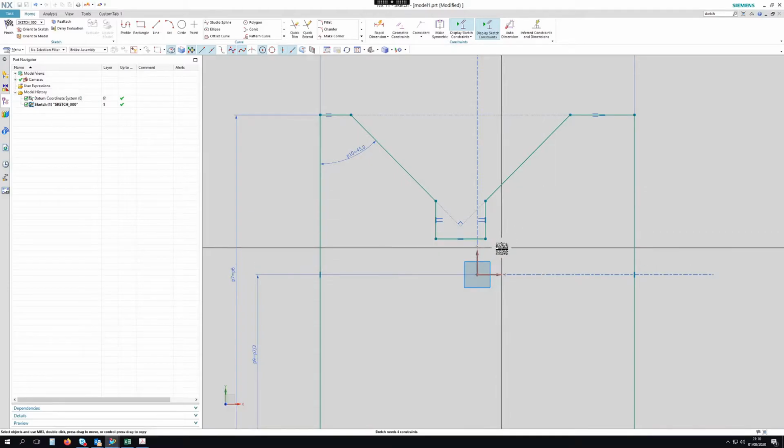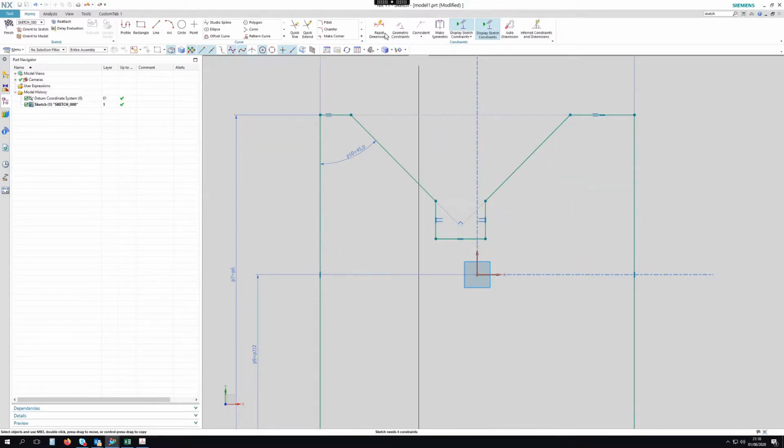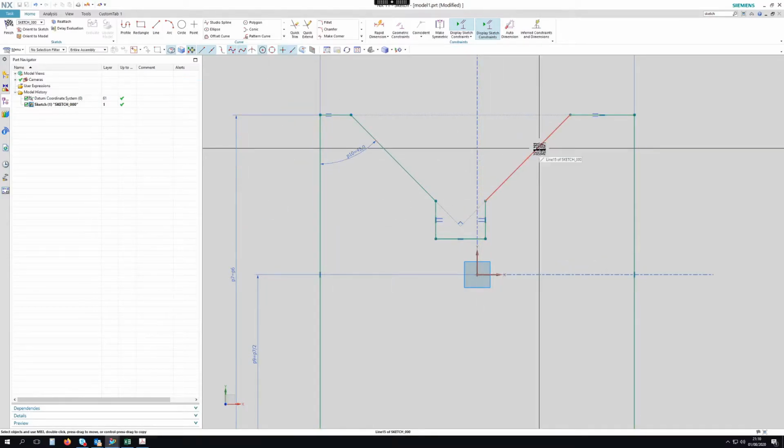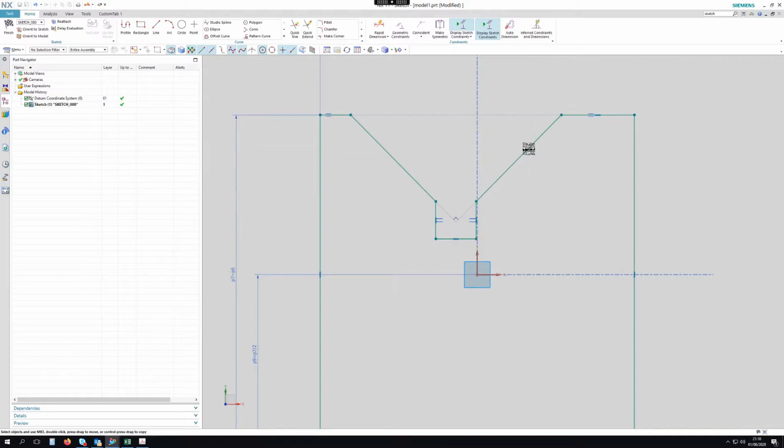So if I want to know how the sketch can move, if I go on one of these, either rapid dimension or constraints, it will tell me how the sketch can move here, by these little arrows. Also, you can actually drag the sketch to see how it moves.